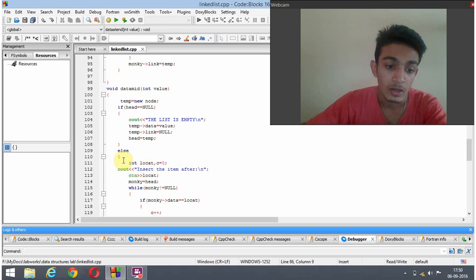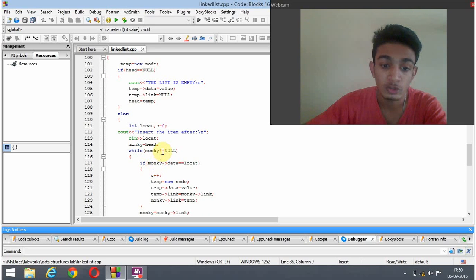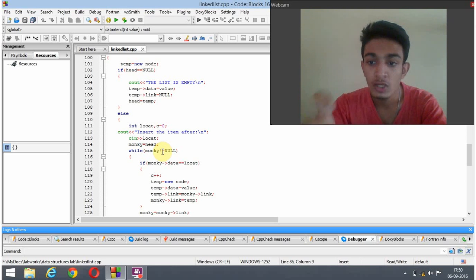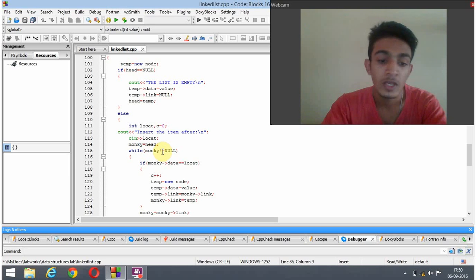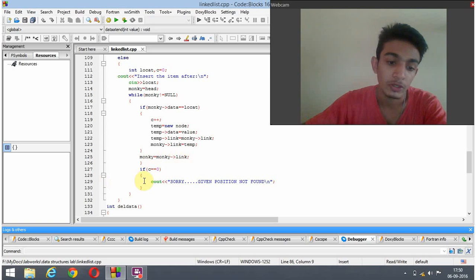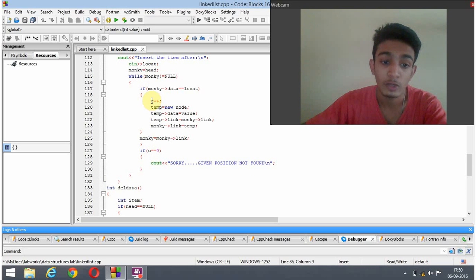Else, that is, in case there are items, then I ask the user after which item he wants to insert the element, and then that is taken in, and I use the monkey pointer to compare the data of each node with the item given by the user, and when the position is found, then the normal insertion takes place, and then I change the position of monkey pointer. I use a counter C to find the position of the item. In case it still remains 0 after full iteration, then the position is not found.